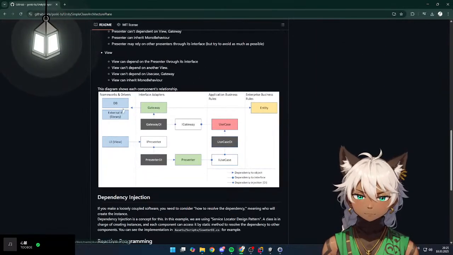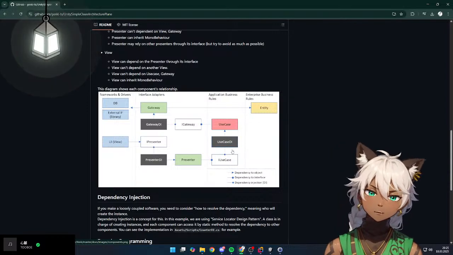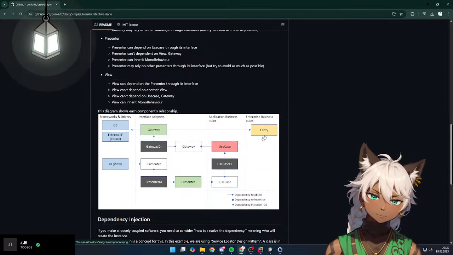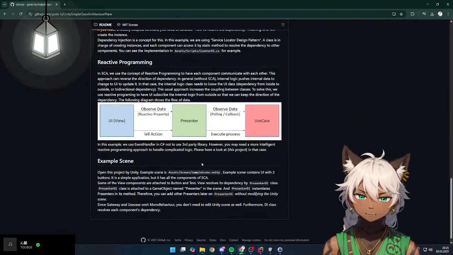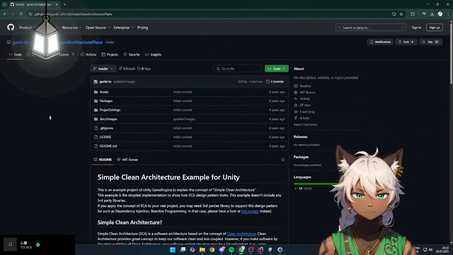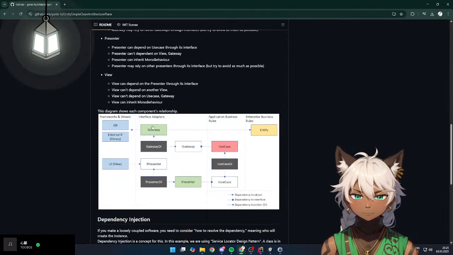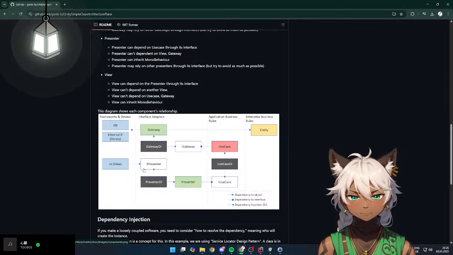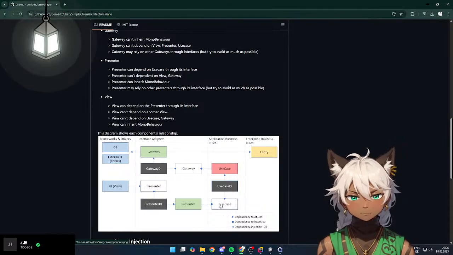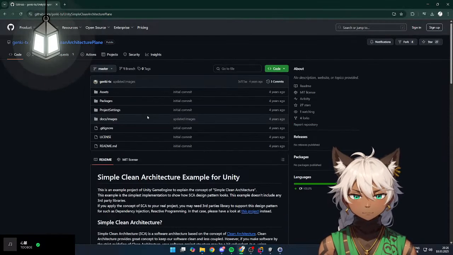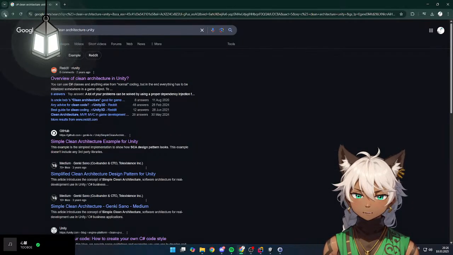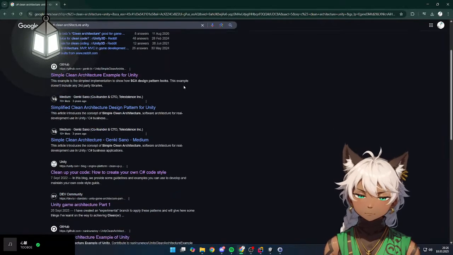You have like a view, you have a presenter, you usually have a repository that contains data, you have value objects and entities. And I wanted to see how this would look in Unity, but I can't find a good example. This one is kind of bad. I don't know what these gateways are. Never heard of these. Presenters, I think I heard of them, but I'm not sure. Most commonly we use repository, value objects, entities, interfaces too.